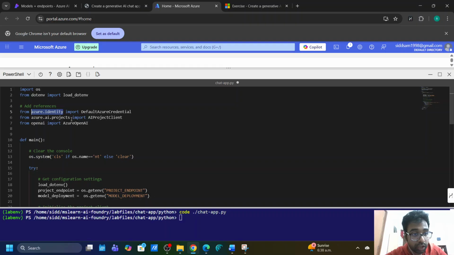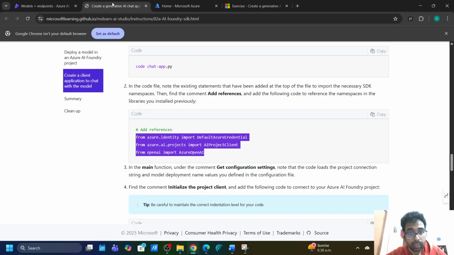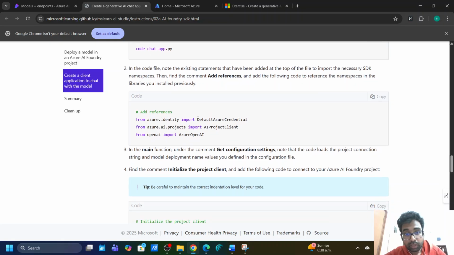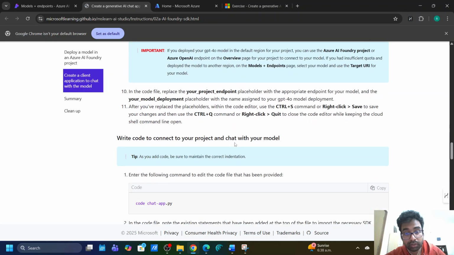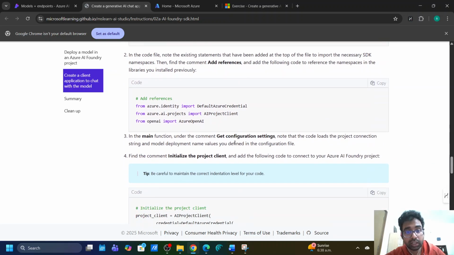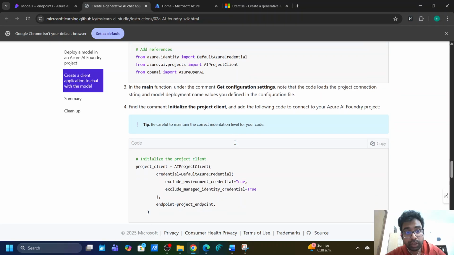Then from Azure.ai.projects, we are importing the AI project client library. And from OpenAI, we are importing Azure OpenAI. We have to add these imports so that we can use the necessary things in our code. We have already installed these, such as Azure Identity, in our virtual environment. So now we are just importing them.